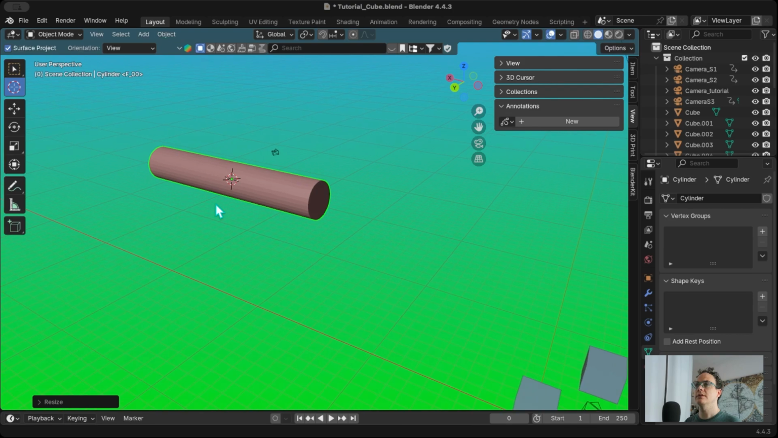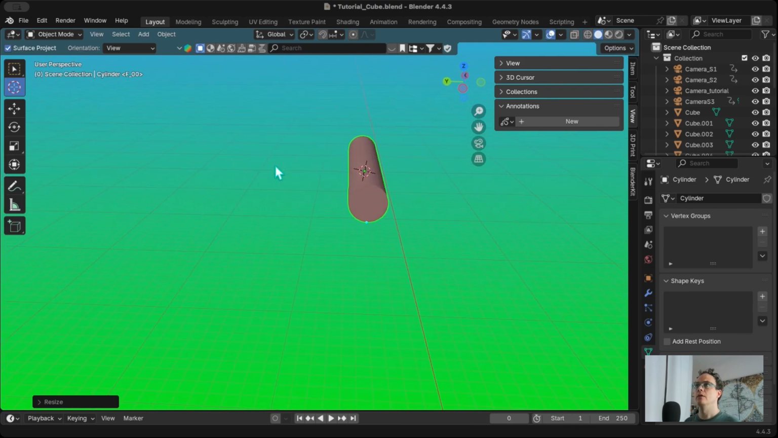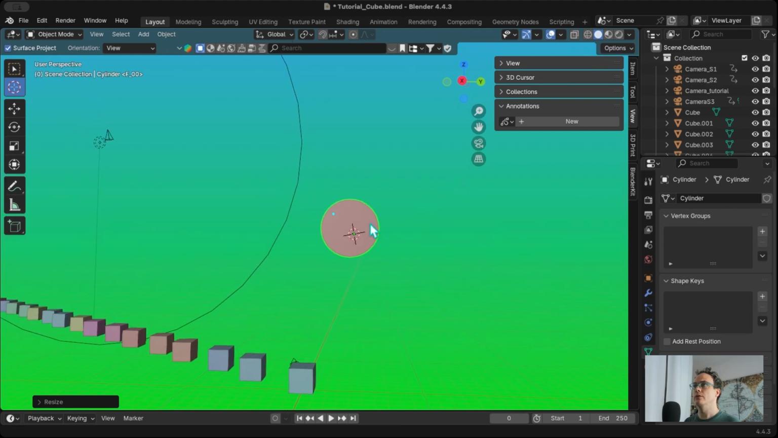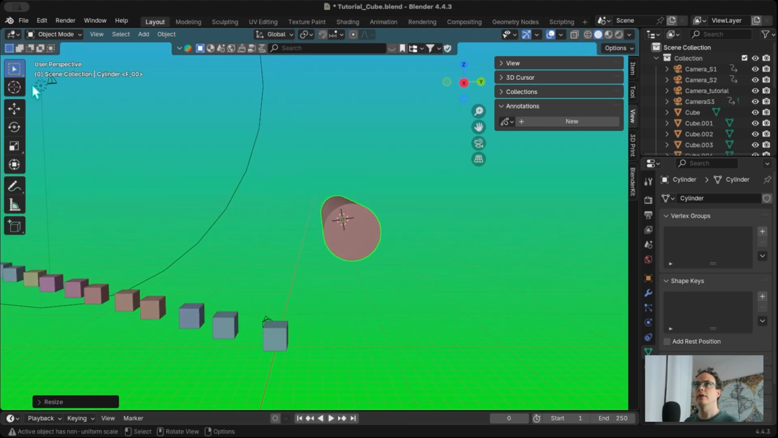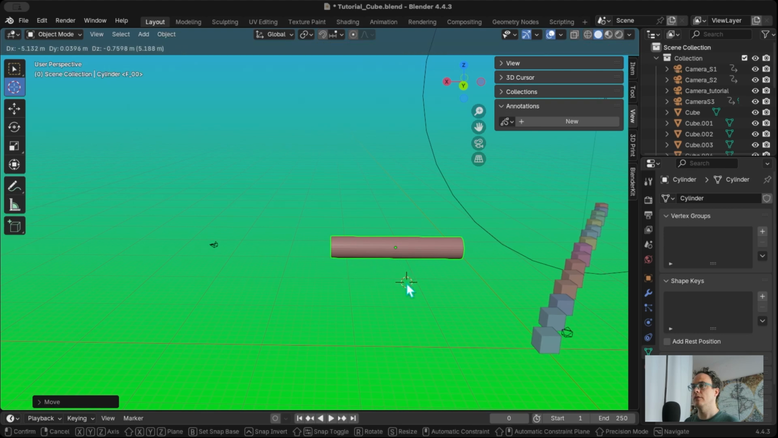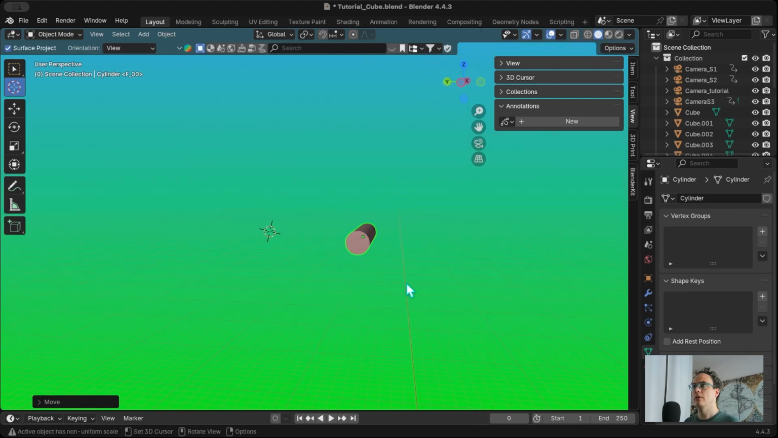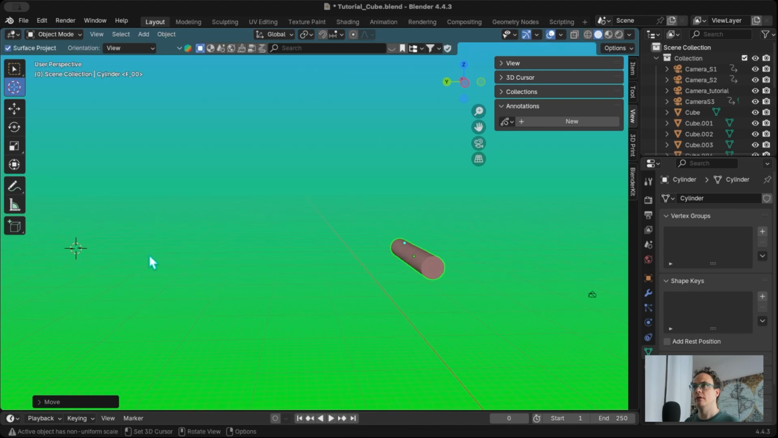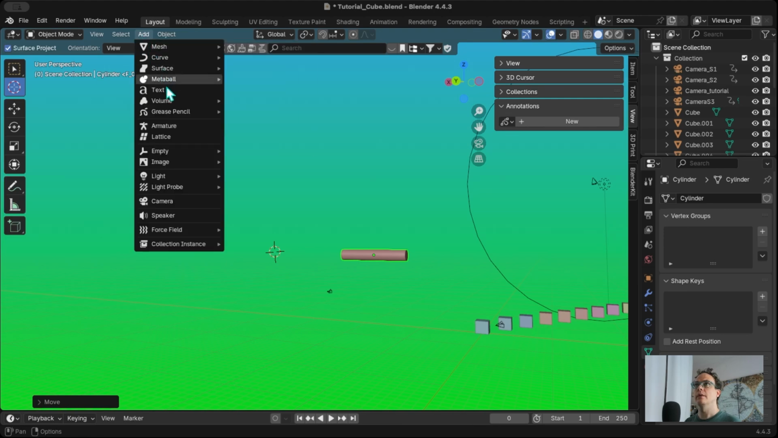And let's add a camera in front of it. So let's take our 3D cursor and we're going to move it to the left. Let's see how this holds up here. Move this over here. Something like that. We can also press shift and then right click to move the 3D cursor. And so now I want to add a camera here.